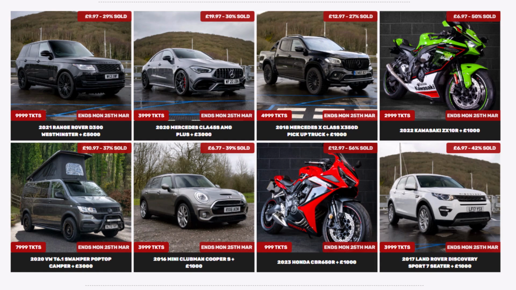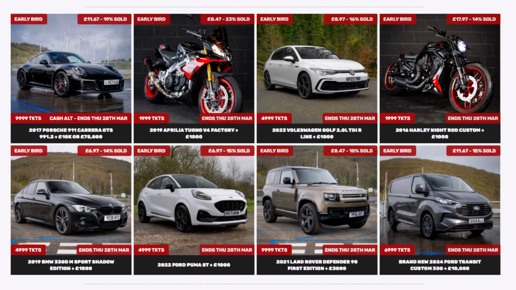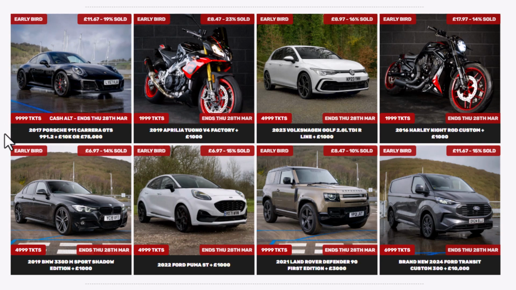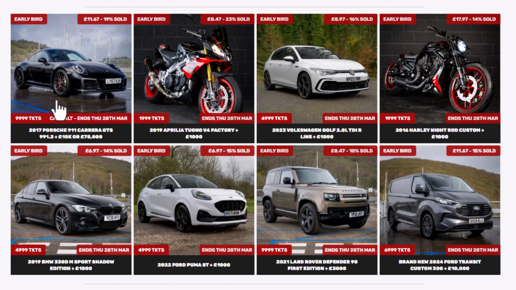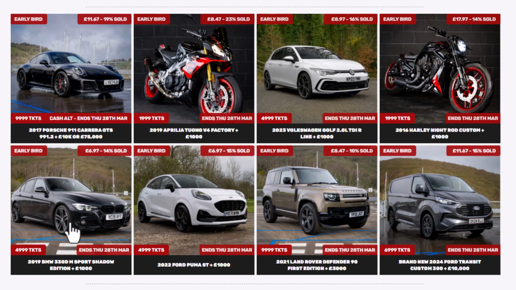So let's have a look at Thursday's. I'm going to go a bit silly here. I'm going to have one on this Porsche because it's a £75,000 cash alternative. I've got one on this Golf because it's a 2-litre diesel and it's a 2023 model, so it's almost new. They're phenomenal on fuel and quite quick, and it's the R-Line, so it's the good spec. Not going to bother with this BMW.